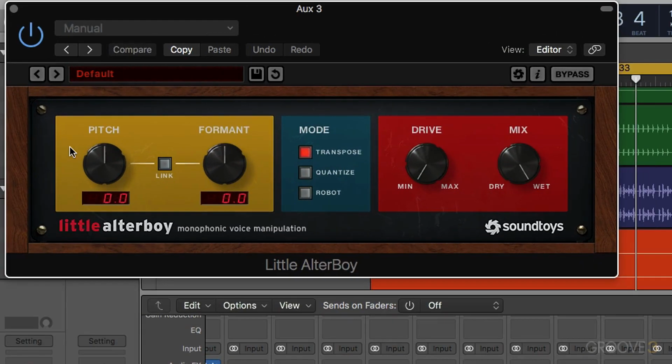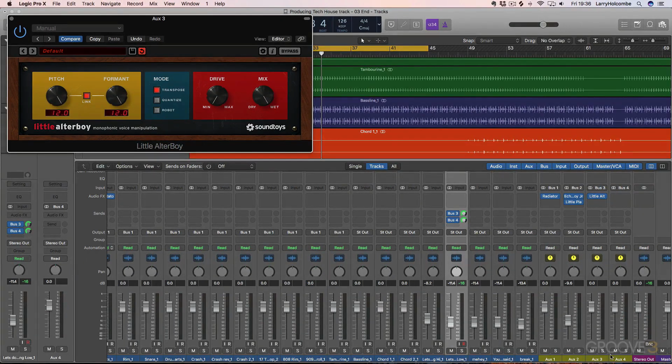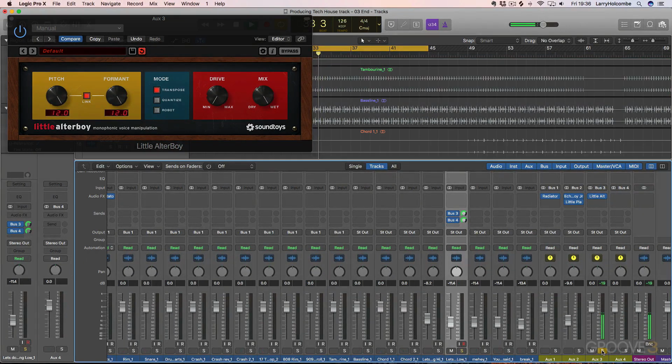Now this is a kind of pitch shifter, performance shifter, with different modes we can do it in. We've got drive and we've got a mix control. So it allows us to manipulate the vocal, as it says here, monophonic voice manipulation. Now I am going to link these together and I'm going to pitch this up an octave and the performance up an octave as well. So we're going to have this kind of sound coming from here now. Let's do the dirty thing. As opposed to, let's do the dirty thing.